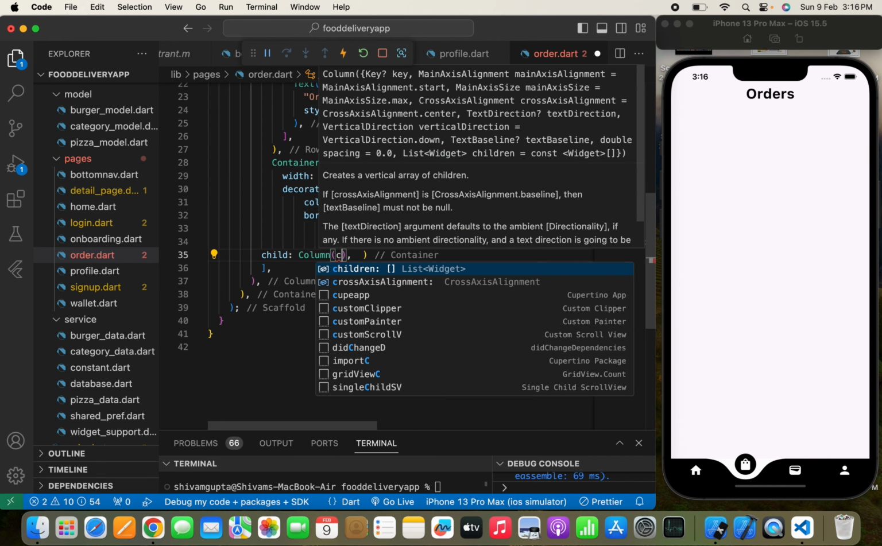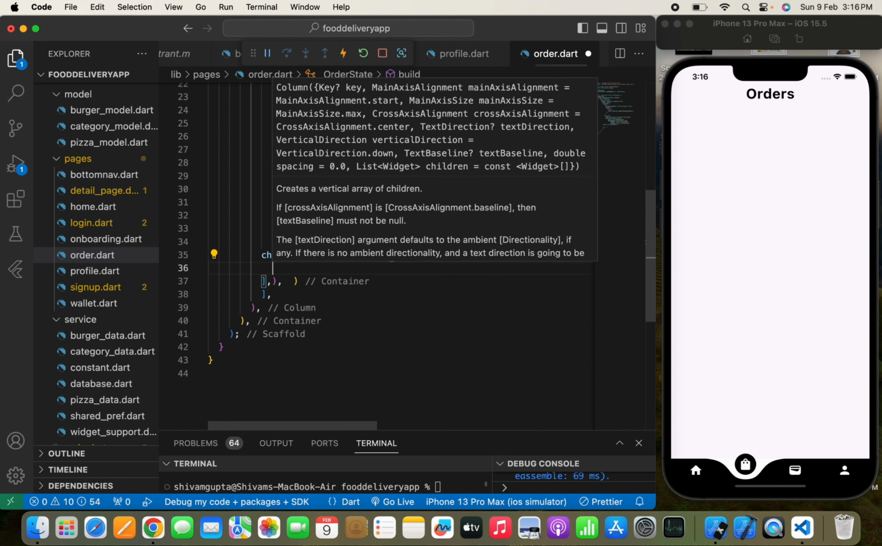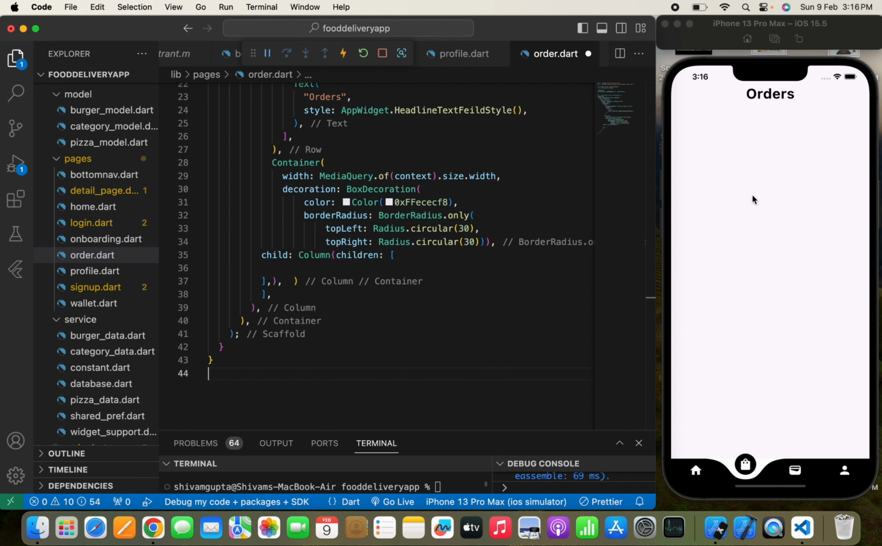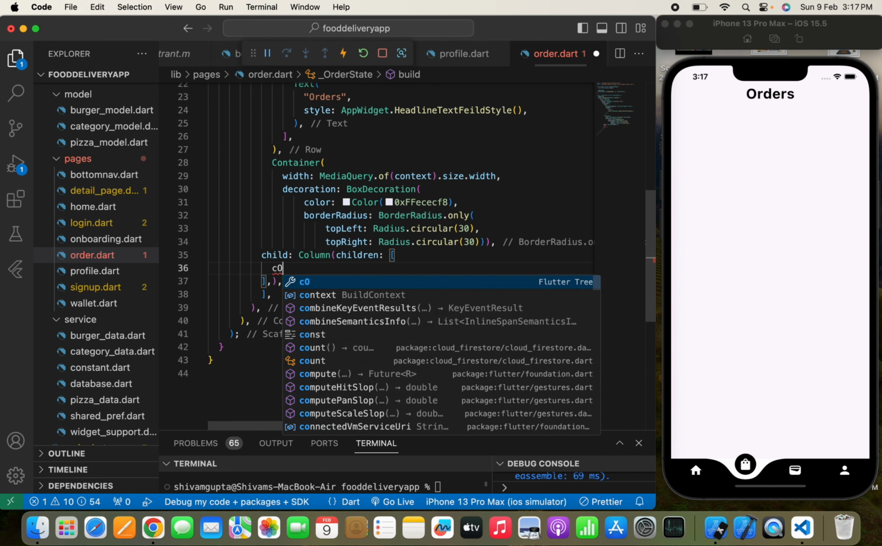Now once we have written this, I'm going to create the UI first, then through the snapshot. Now you will think, what is a snapshot? Don't worry, I'll tell you what a snapshot is. It is one of the most interesting things to get data from Firebase. So in the column widget, first I'm going to create a container.